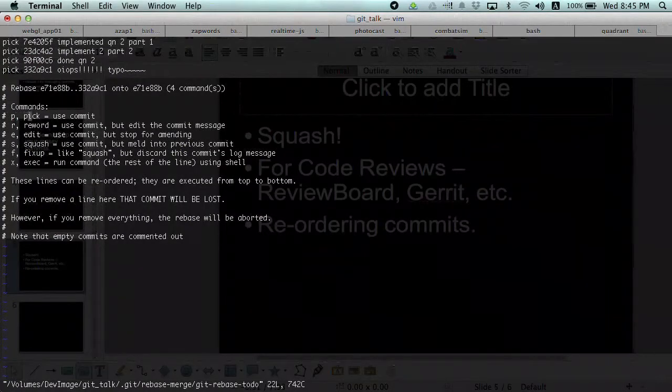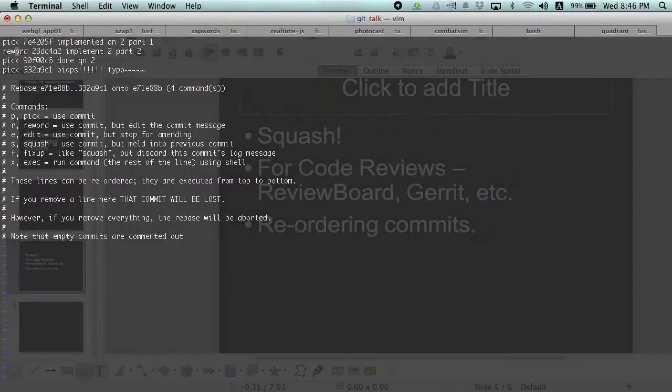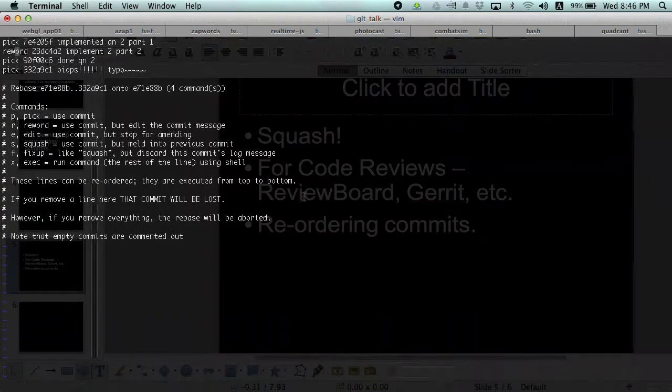These are the commands. Pick: I'm going to use this commit. Or if I want to reword, so if I want to change the commit message of that commit, I can just say reword here. But that's not what I want to do now.